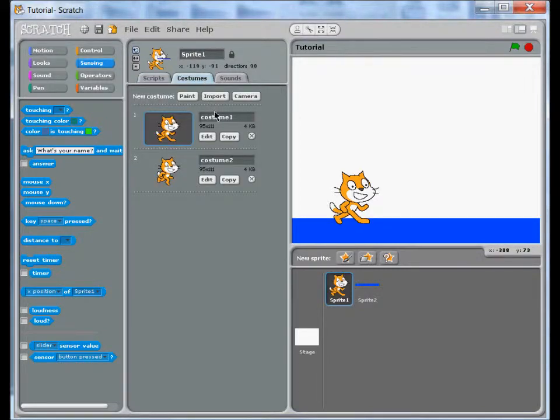So I like to name my costumes because it makes it a little bit easier, especially if you want to get more visual, then you're going to have a lot more costumes because you need to include more to make it look smoother. So I'm going to name this R for right walk 1 because this is his first walking costume, and then I'm going to do R walk 2.